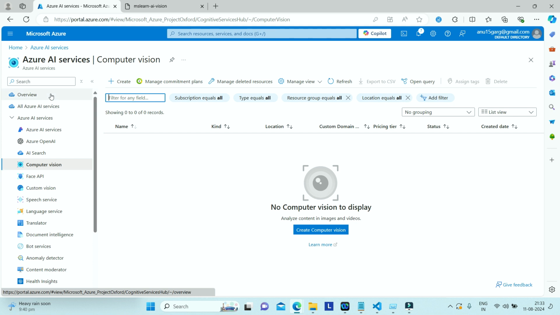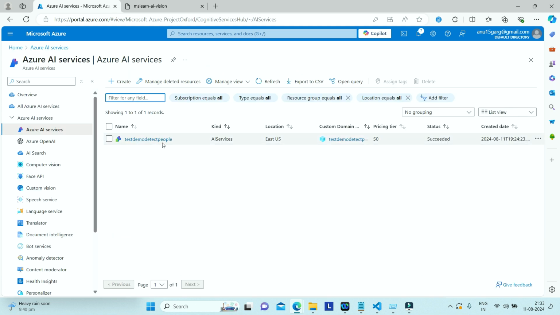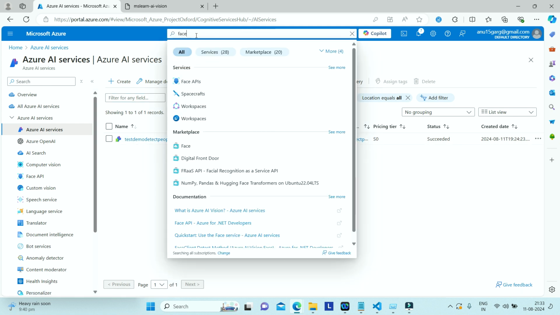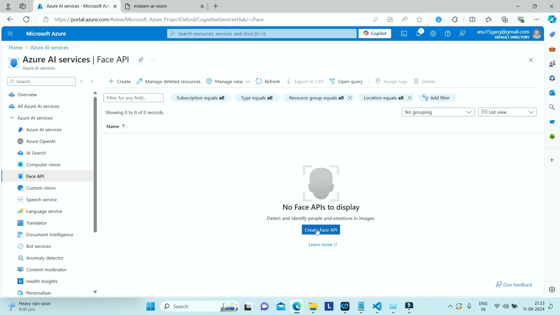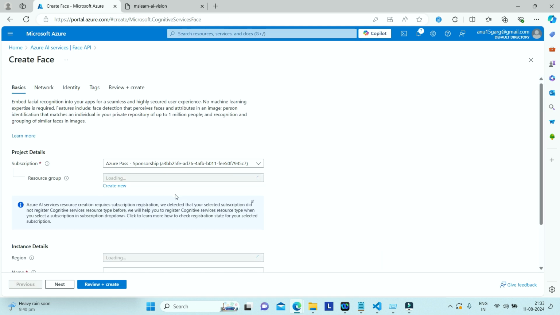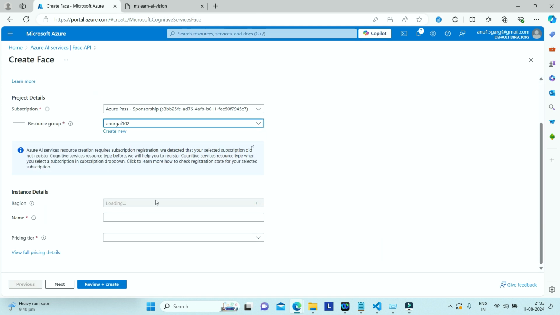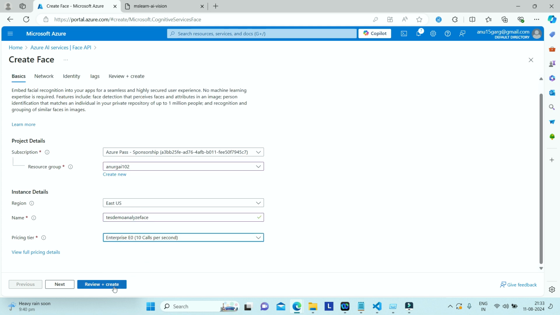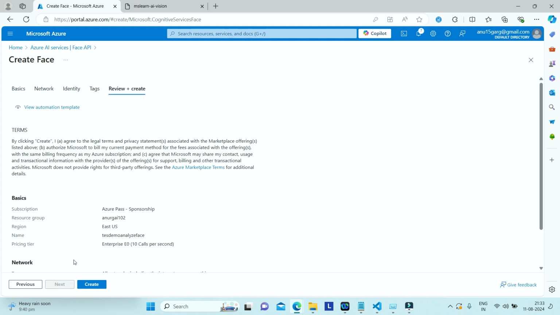We have already created an Azure AI service resource earlier, so we'll be using the same resource, demo detect people. Apart from this, we'll also create one Face API service. So search for Face APIs here and create a Face API service, which we'll use to analyze human faces specifically. Give it a name, demo analyze, and use the pricing tier E0 here. Then click on review and create, and start creating.